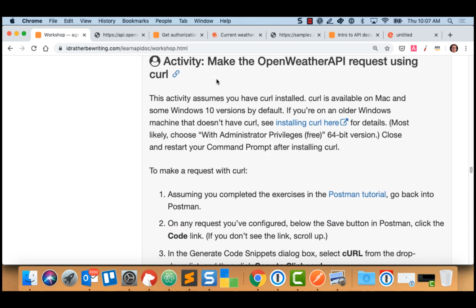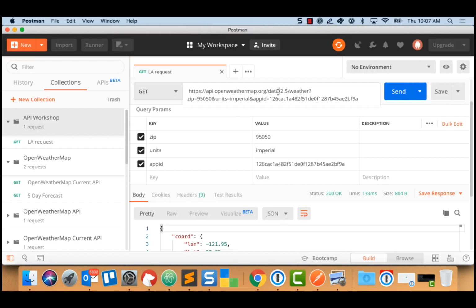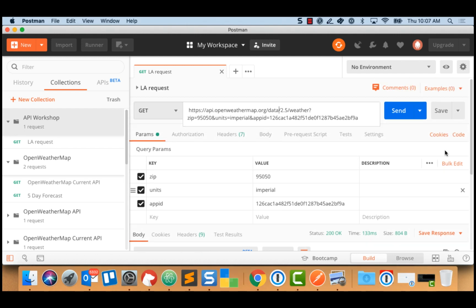Well, while we're still in Postman, we're going to jump down to activity 2D, make requests with curl. You can think of curl just like another language of your request. You've got this request in Postman. Now you want to have the same thing in curl. How do you do that? Well, this is where Postman really rocks.